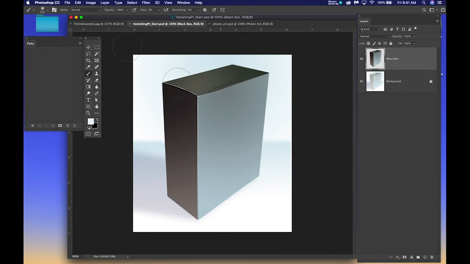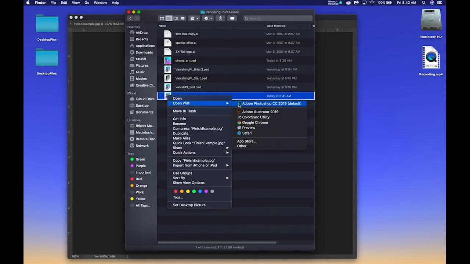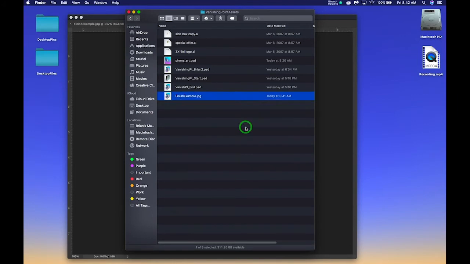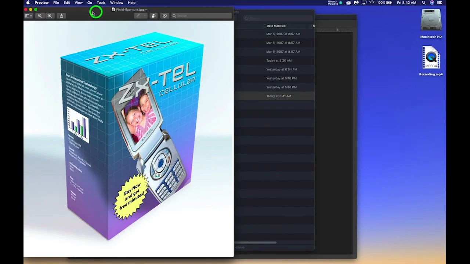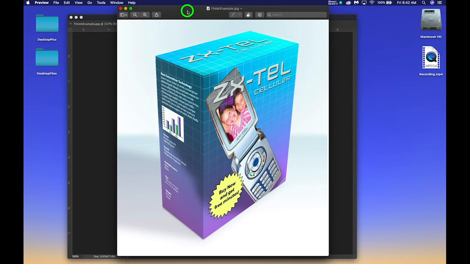Now I also wanted you, let me click over here to the folder. I also want you to open up this finished JPEG. If you're on a Mac, open it in Preview. If you're on a PC, open it in an image program that's not Photoshop. Okay, why am I going to do that? So I'm going to open with Preview. So I'm going to place this on my other screen. It's exactly the same JPEG as the finish example.